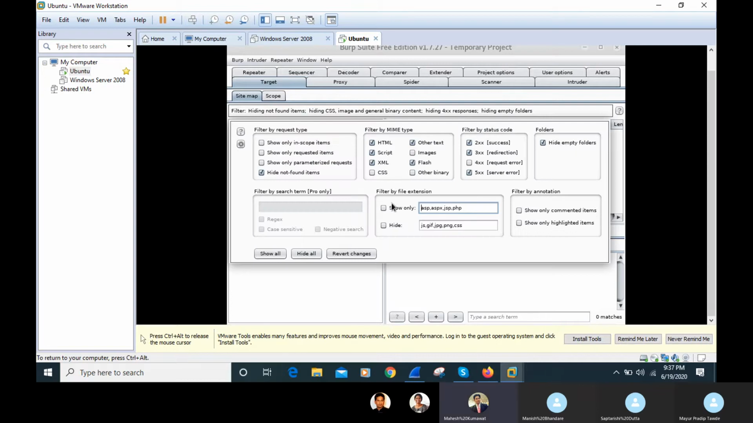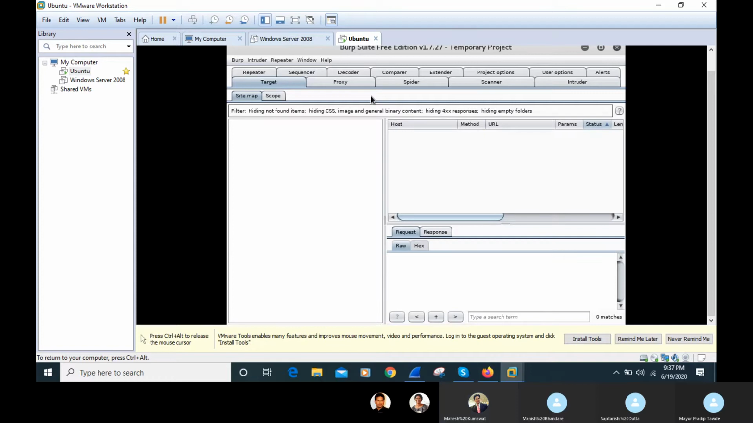So we have scripting languages, show only HTML, CSS, different types of things you can show. Hide font items, show only in-scope items. So a number of things will be there.